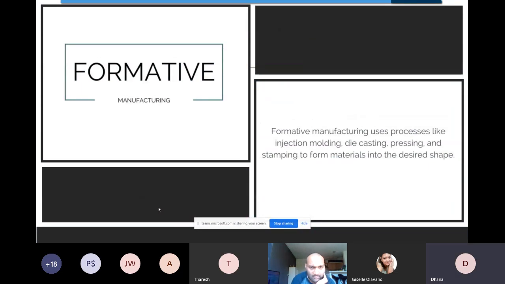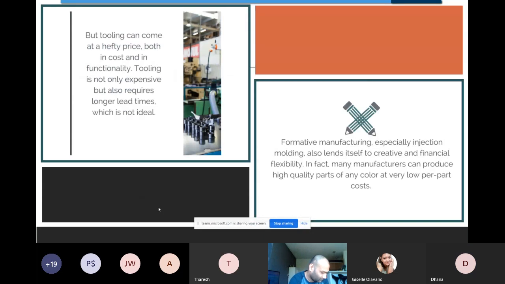So we might have known about formative manufacturing as well. Formative manufacturing is nothing but injection molding or die casting. It is also a part of subtractive manufacturing, whereas I'm mentioning it separately as formative manufacturing, because injection molding, die casting, pressing is a different ball game, where companies will use the injection molded part to form different models. So formative manufacturing is expensive, and it costs more.